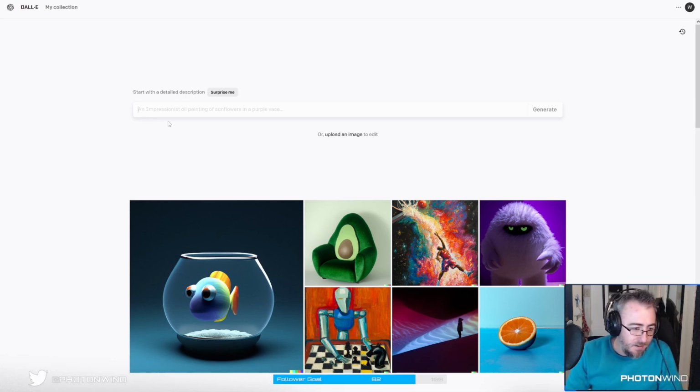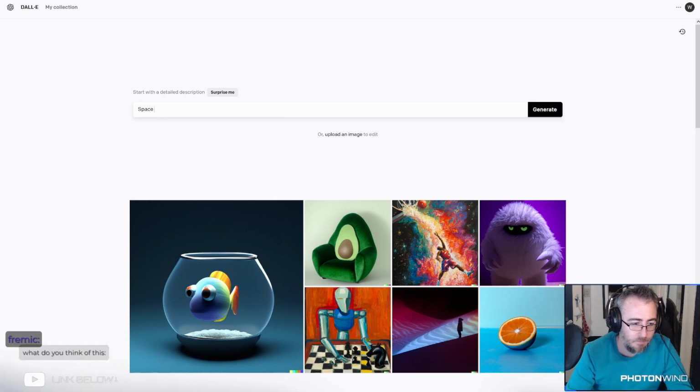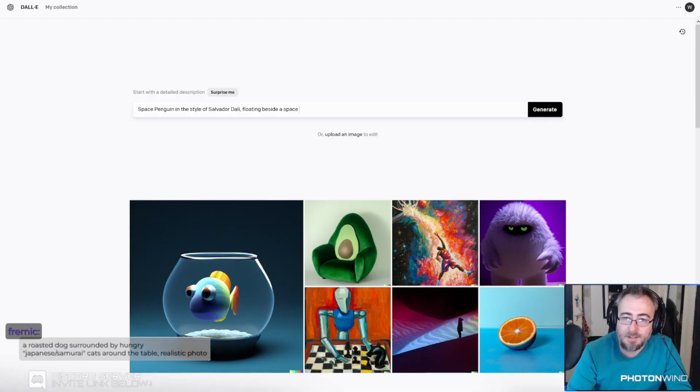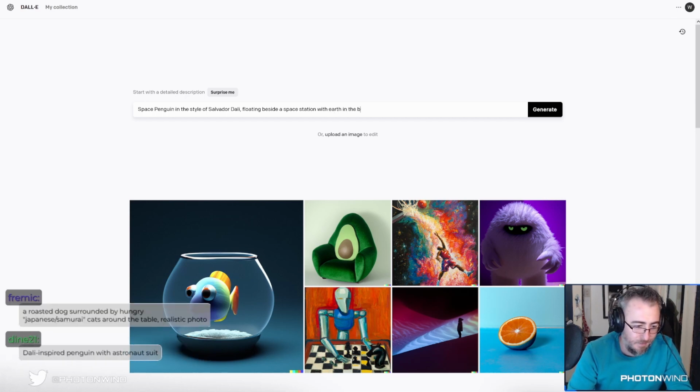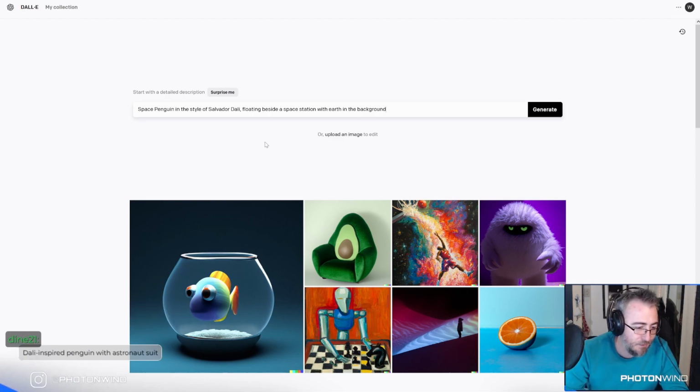So if you just say DALL-E inspired space penguin, it won't be as good as you saying something like: DALL-E inspired space penguin on a desert planet with purple moons, the space penguin in the style of Salvador Dali floating beside a space station with Earth in the background. That's the sort of detail I'm talking about.